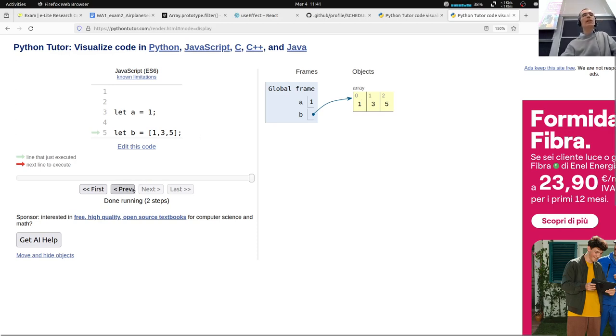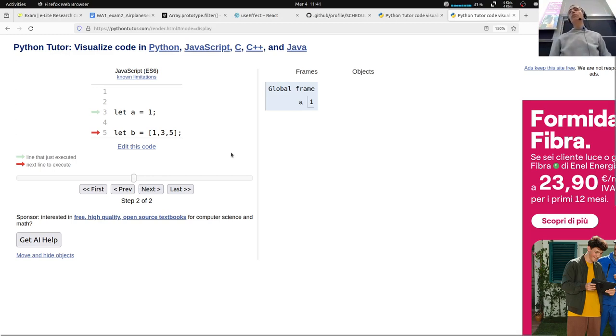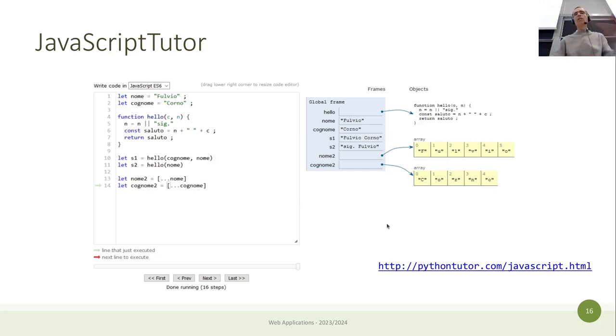And since it's a tool, it's not a debugger, you can also go back, forth, and so on, okay? It just understands all your JavaScript code and creates a graphical visualization. Very useful at the beginning. And then you learn JavaScript and you won't need it, okay?